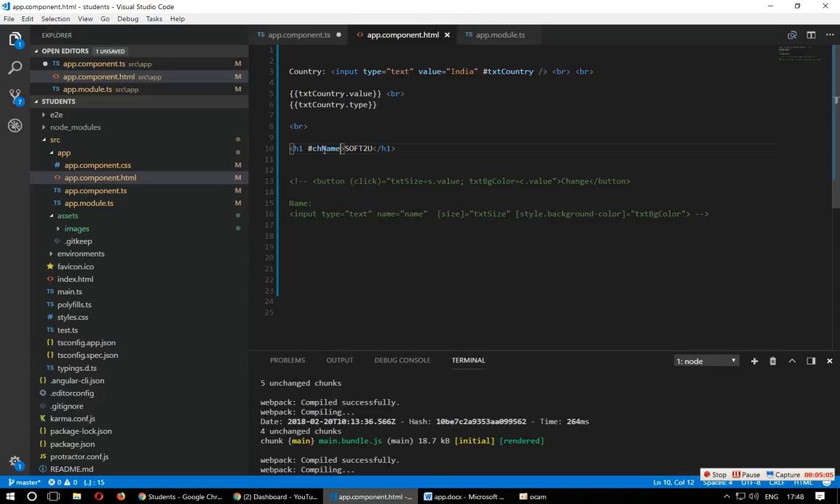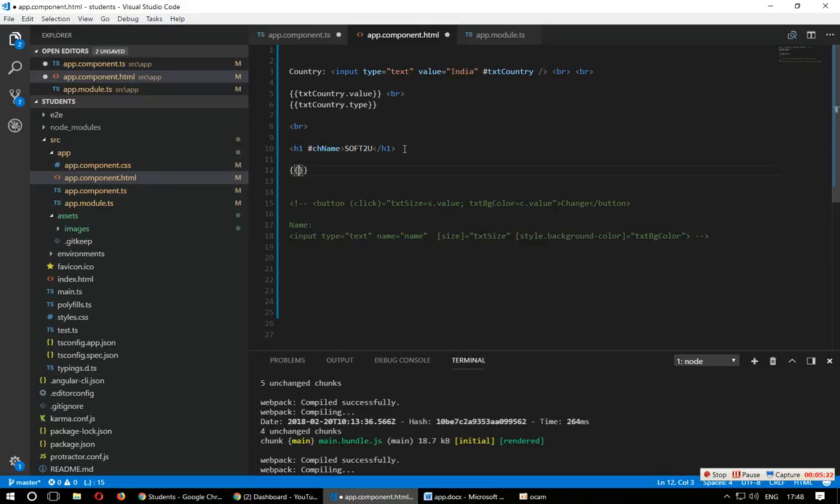And one more thing we have to remember here, the hash is not part of the variable name. This is just representing that the adjacent one is the template variable. Okay, we have to remember this one. Now I want to access this one using the template variable, ch name, the template variable.